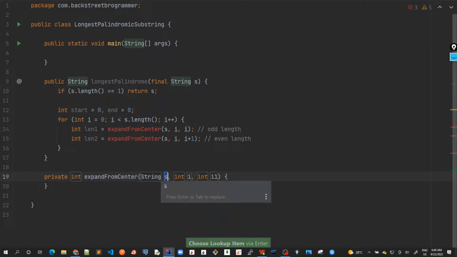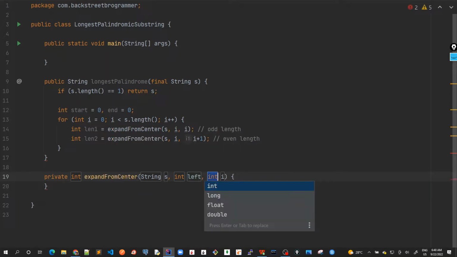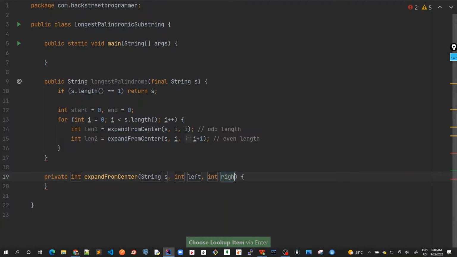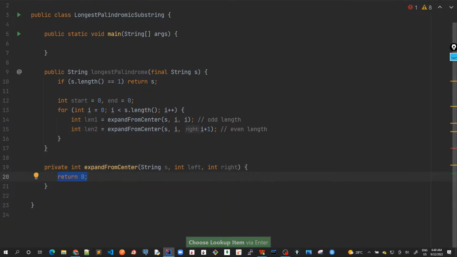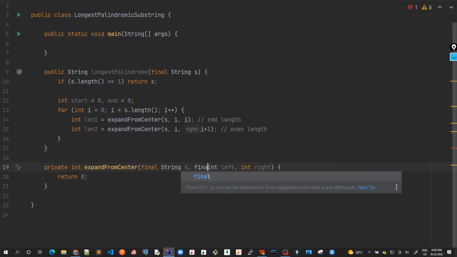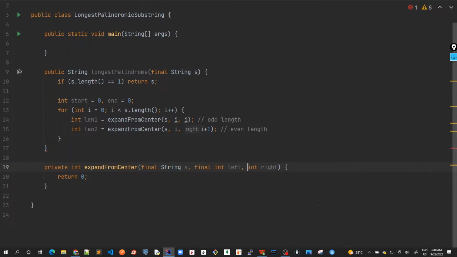So we have been given, I will mark it as left, and this would be right. And again, as I have always been saying, I want the code to be clean and good, so I will mark these arguments as final again.